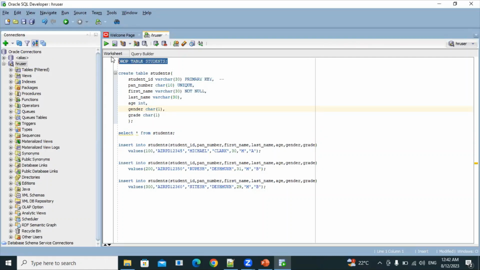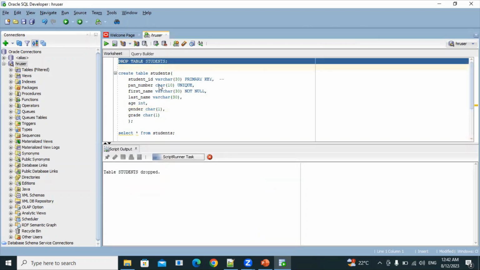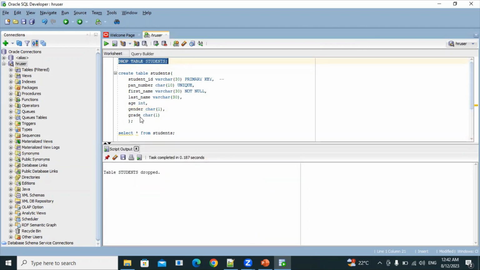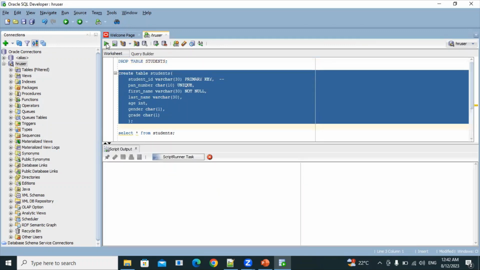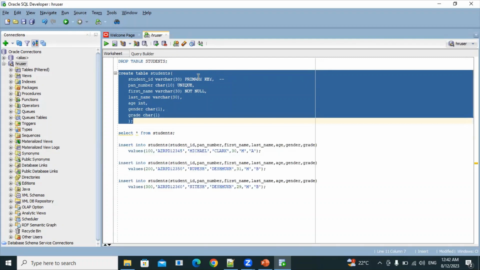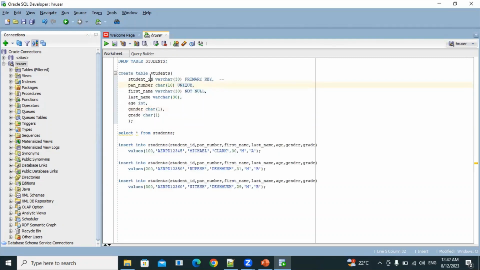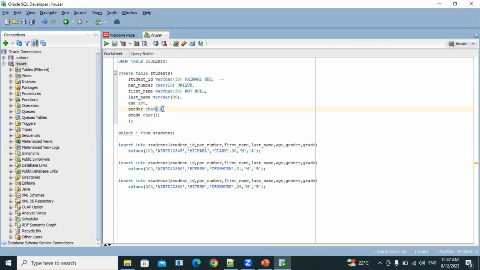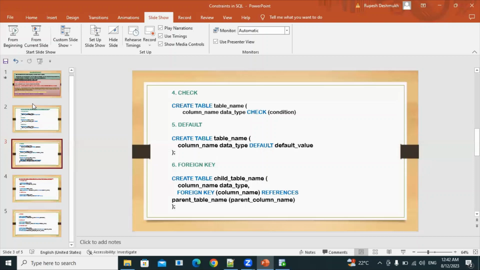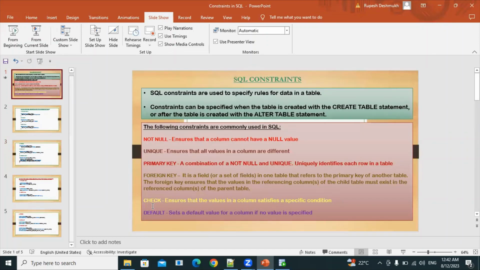Okay. Now let me drop this table again and create this table freshly, with constraints, since we have put restrictions on student ID, PAN number, and first name. So we need to insert values according to this only. We have seen it already. Now there is one more constraint pending, the check constraint. We have seen not null, unique and primary. Now we will see the check constraint and the default constraint.